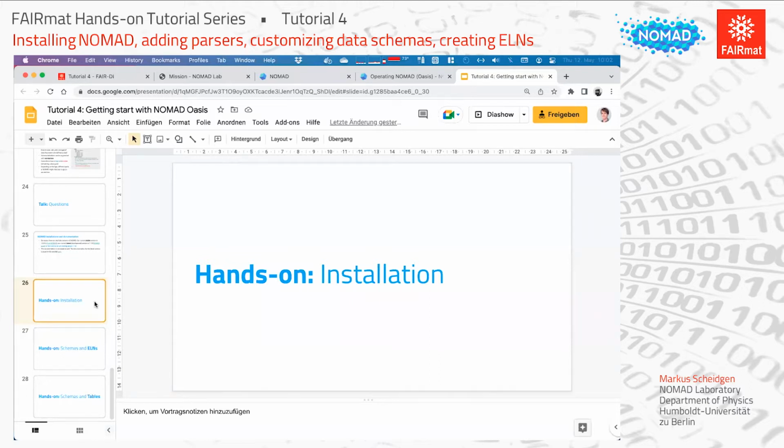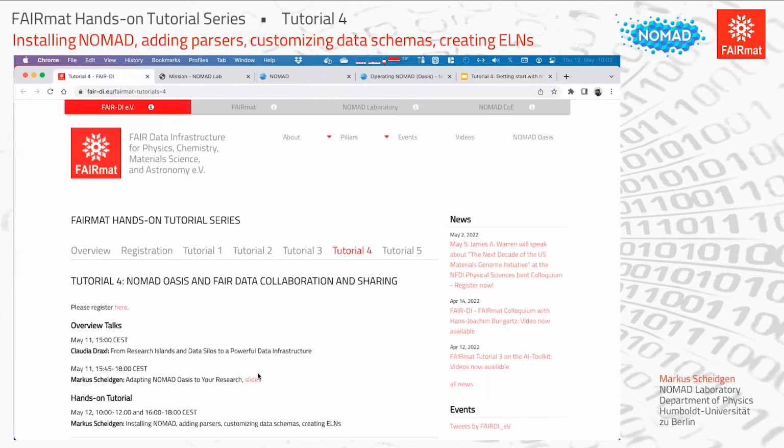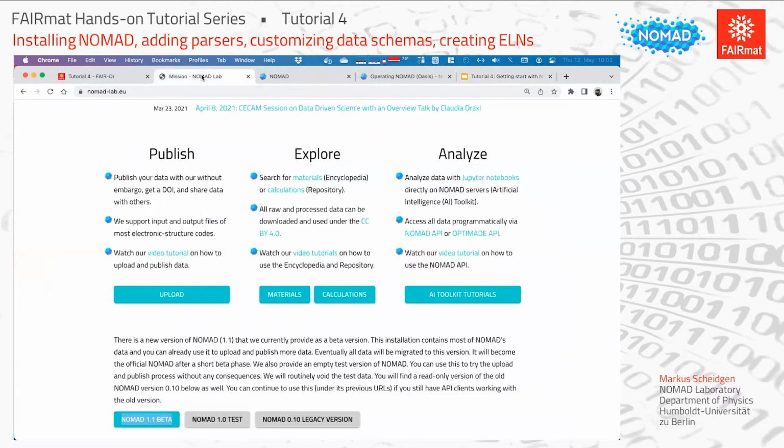So I guess we just jump in and start with the installation part. You can download these slides from the tutorial page. You will find a few links in here, but it's just informational. The only thing that you actually need to know is what our homepage is, nomadlab.eu, and you will find all the relevant links there.